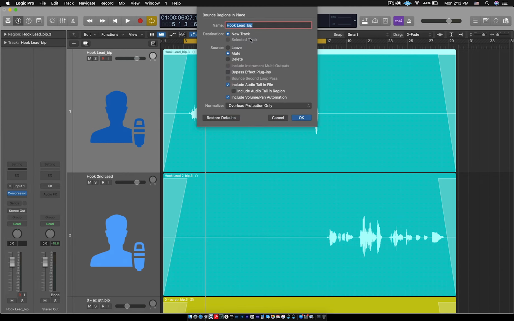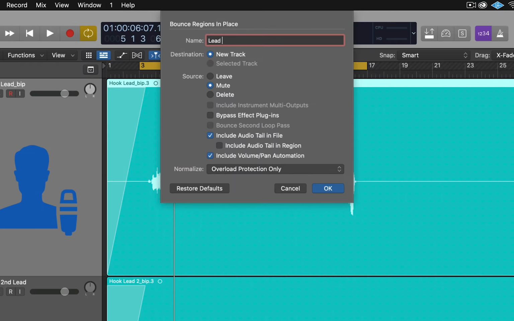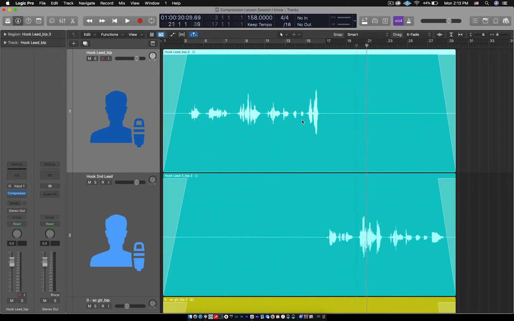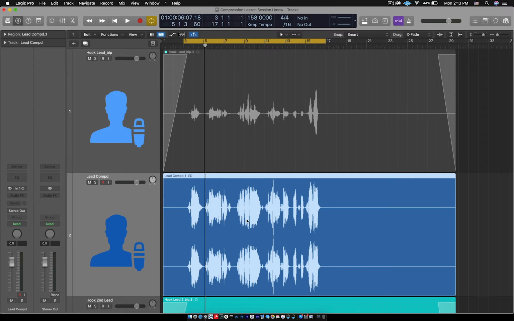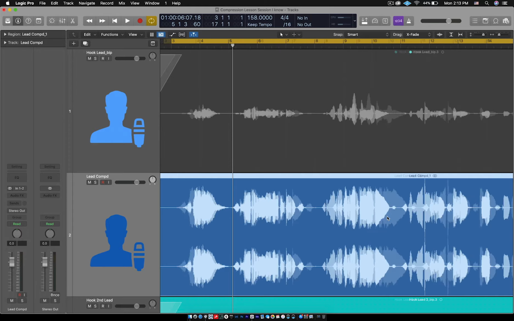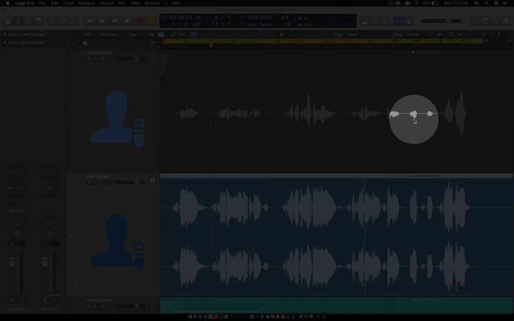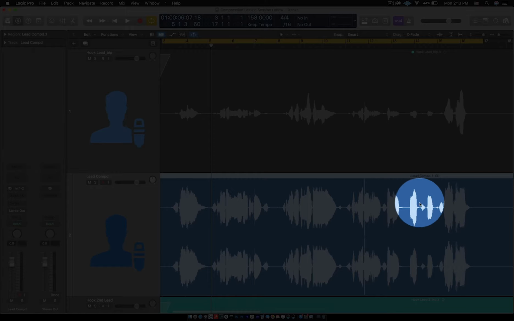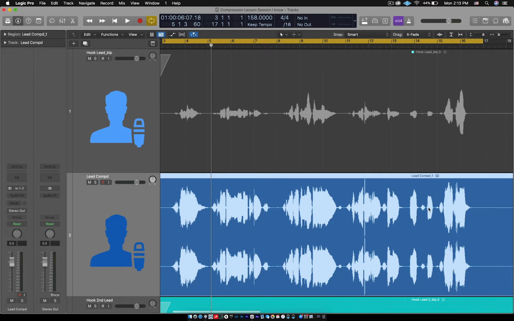And again, we're going to name this lead comp with a D. There you go. Destination, new track, source, we're going to leave it muted. Include audio tail, and volume is fine. So we're going to hit OK. And now let's see. Wow. See what that did? Look at this low part right here. This is the low parts. Look how loud it made the low parts. See that? It pushed the volume of the low parts way up.